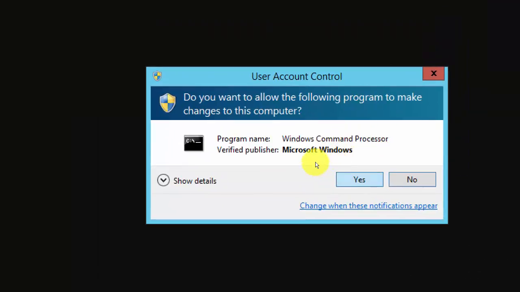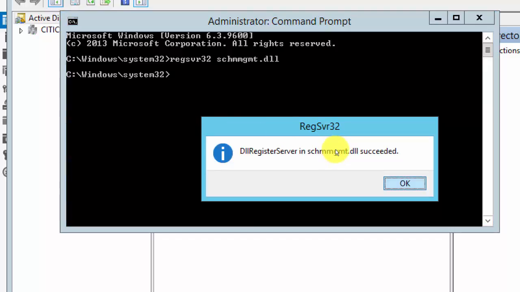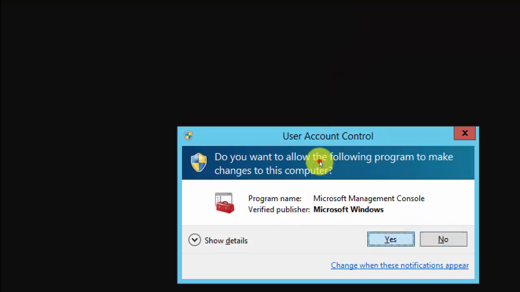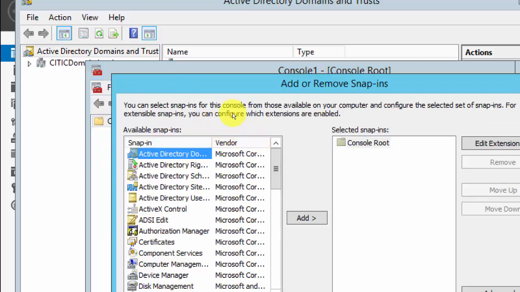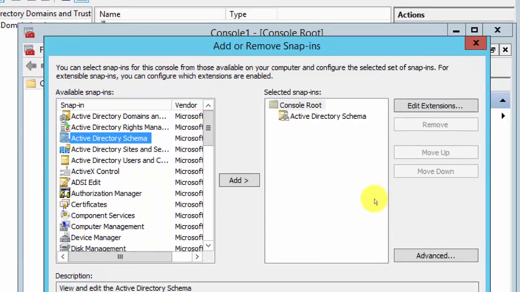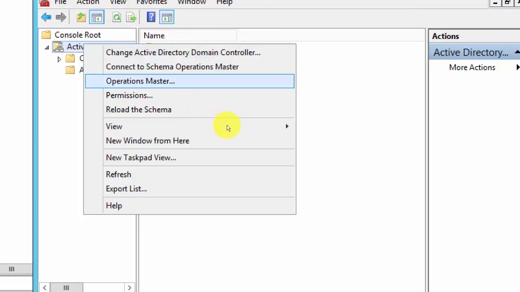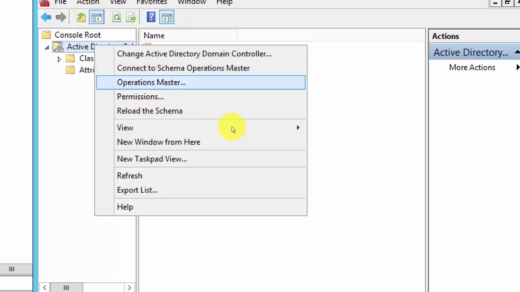Just quickly do that. regsvr32 schmmgmt.dll, for God's sake, run. Okay, thank you. And then we go back again. File, add/remove snap-in, and there's the schema here, and OK, and right click, and first let's just check operations master, still the same. This one always shows the same for both.